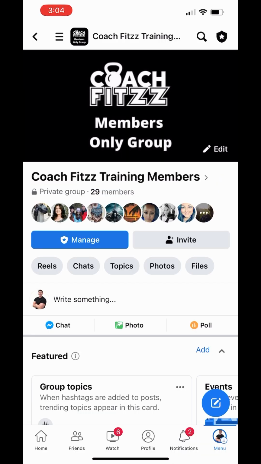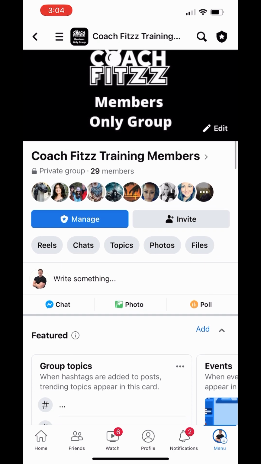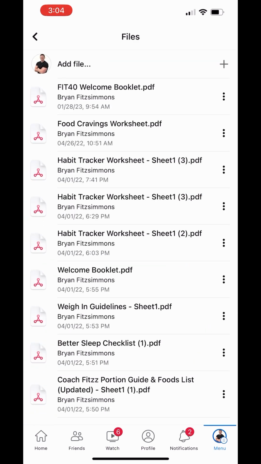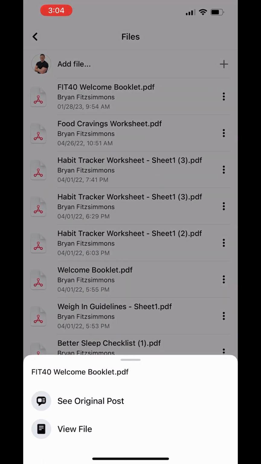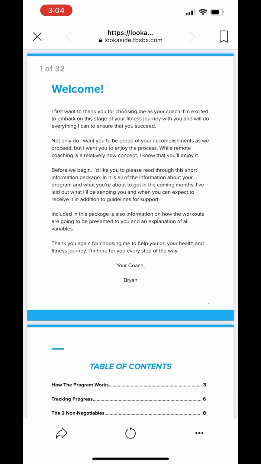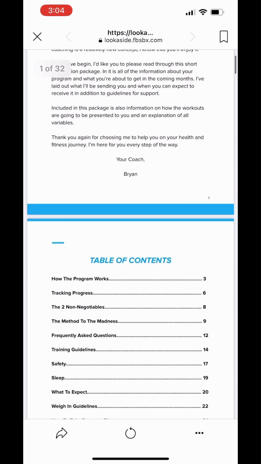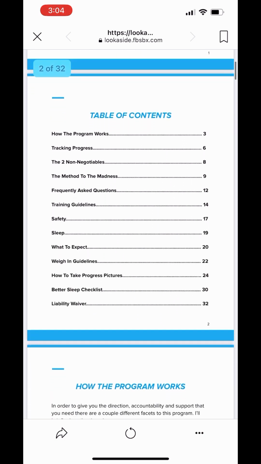Now let's go to the Facebook group. In the Facebook group, there's a ton of resources. To access them, you just click Files. Then once you're in there, you see a bunch of worksheets, but we're going to click on the FIT40 welcome booklet. Then click View File. And this will allow you to have access to the welcome booklet that pretty much has everything you're ever going to need to know all in one place.